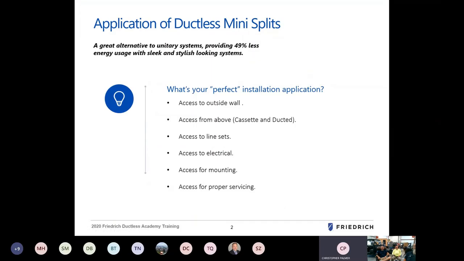Application of ductless mini splits. Ductless mini splits are a great alternative to unitary systems, providing 40% less energy usage with a sleek and stylish looking system. What's your perfect installation application? Access to an outside wall, access to above the unit, cassette in ducted, access to line sets, access to electrical, access for ease of mounting, and access for proper servicing.